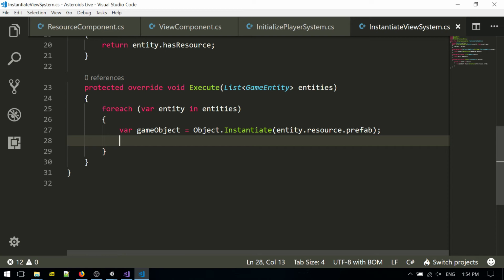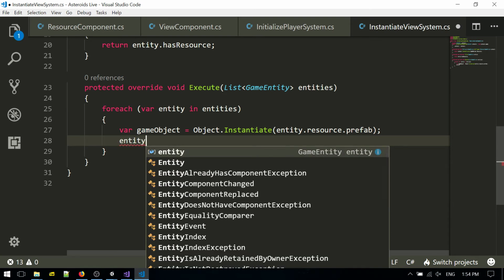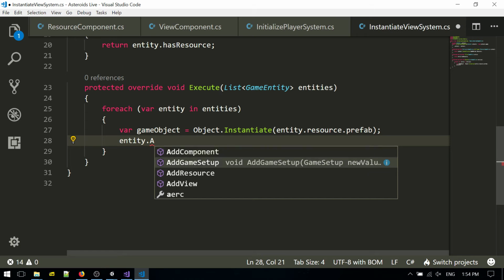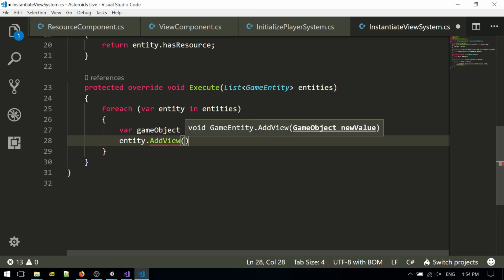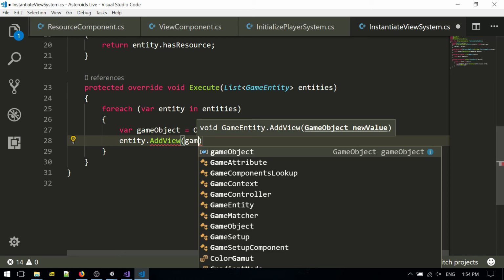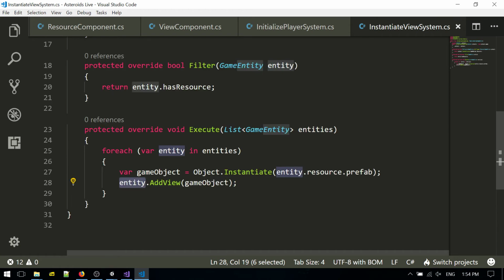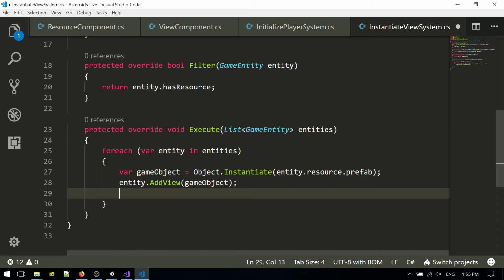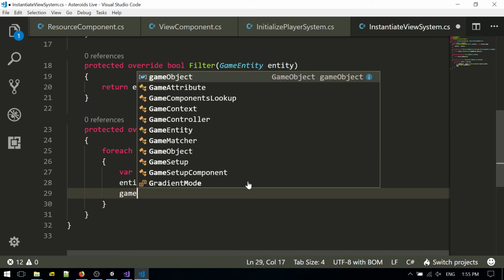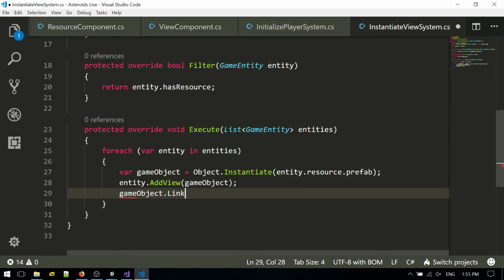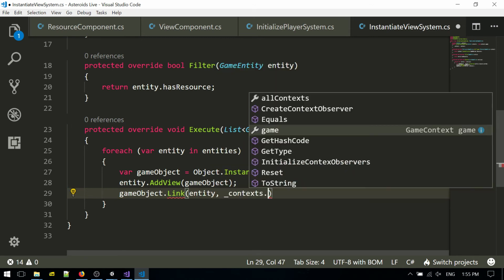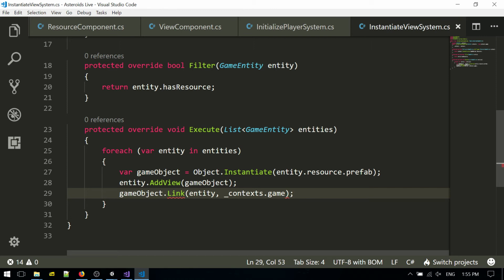So we need to actually link this game object to our entity and our entity to the game object. And to link this game object to our entity, as we have seen, we have created an add view component, and it needs us to pass a game object there. So this way, this entity has both resource and an actual view there. And we also can link our game object to our entity, and there is a link method which takes an entity and a contexts reference, like this context.